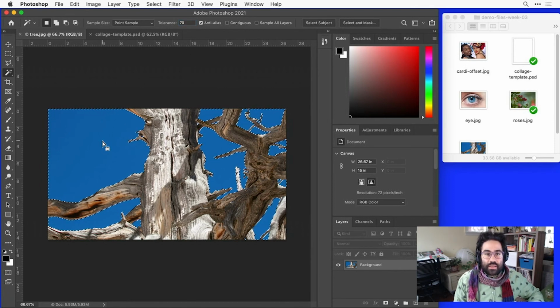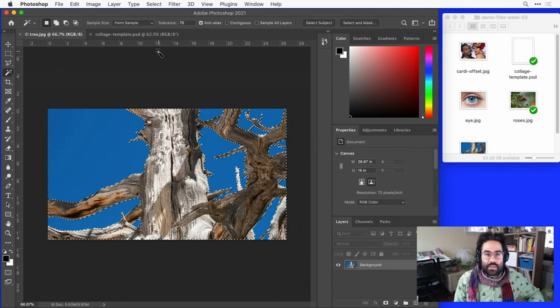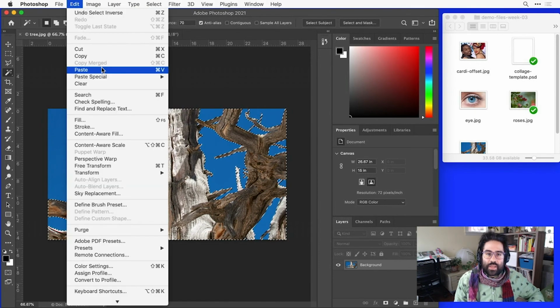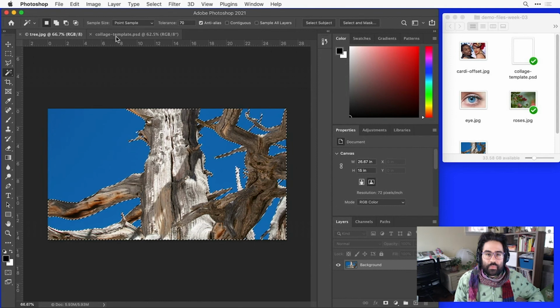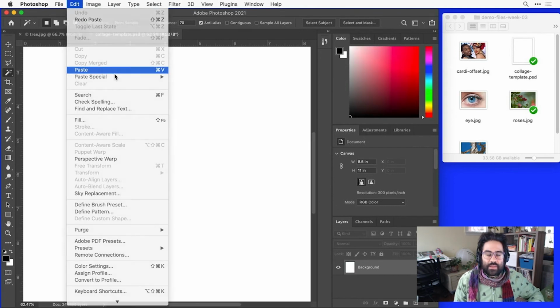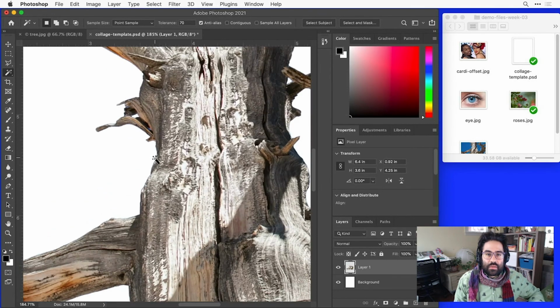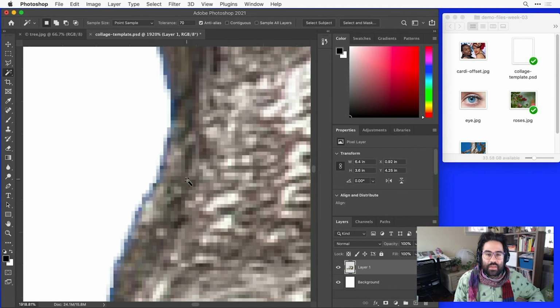So let's go ahead and click again. So up to our menu bar, and let's make sure that we select Inverse. So we're selecting our tree. Then we'll click Edit, Copy. Back to the Collage tab and click Edit, Paste. And let's zoom in again. And I can see that actually is much better.